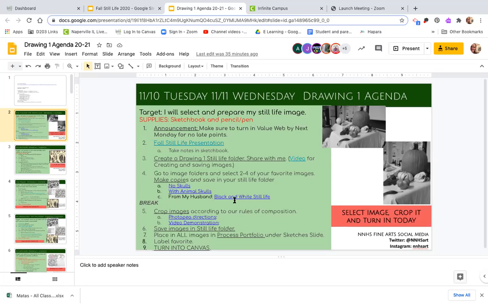Most of you can handle that, but if you need directions, I made a video for how to create and save those folders under step 3. Okay. That's all I'm going to say right now. When you're done searching for photos, if you need to take a break, that's fine.